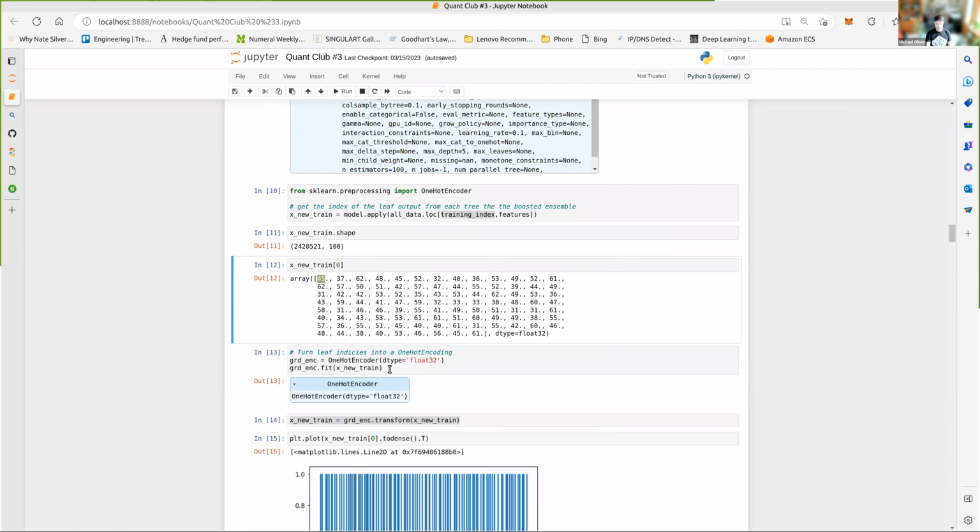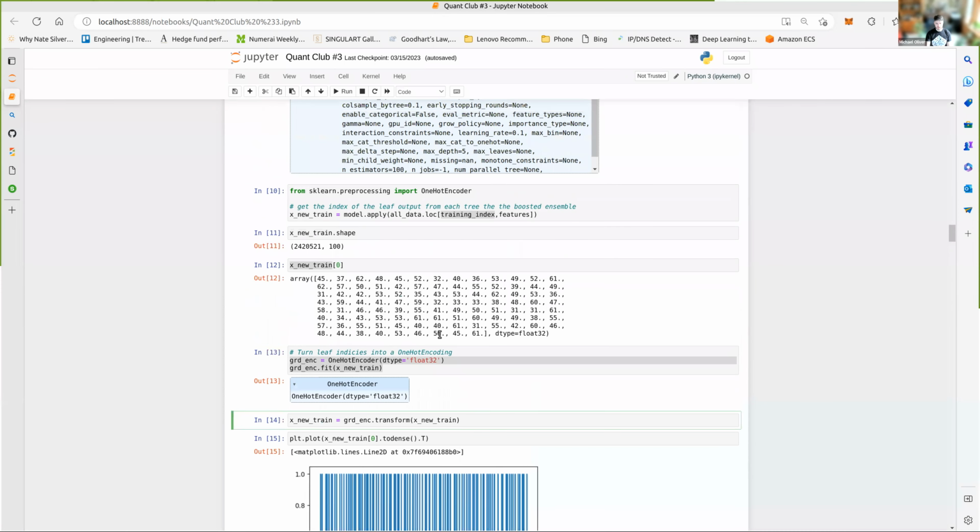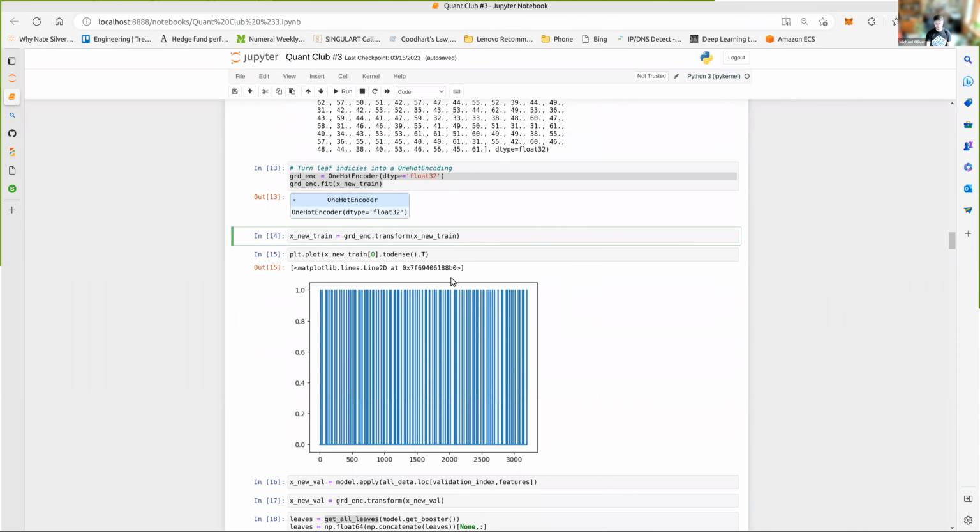And then if you pass this to the standard sklearn OneHotEncoder, it can turn these node indices into a series of one-hot encodings. So if you pass that to your now fit one-hot encoder, you've turned your data into a one-hot encoded thing.